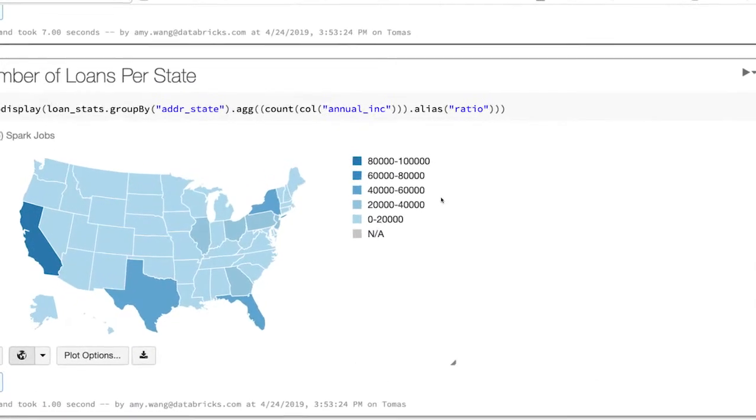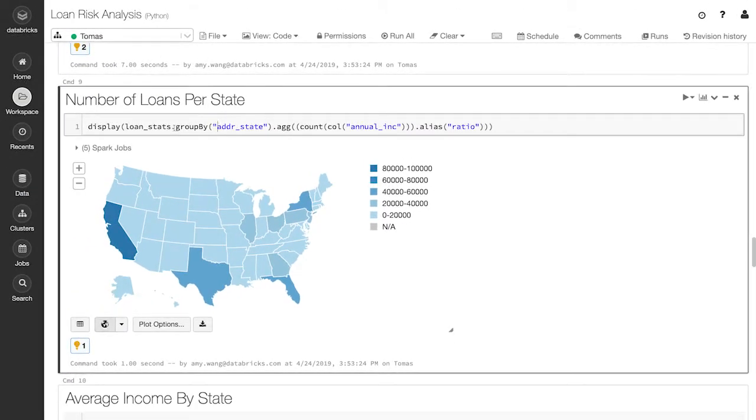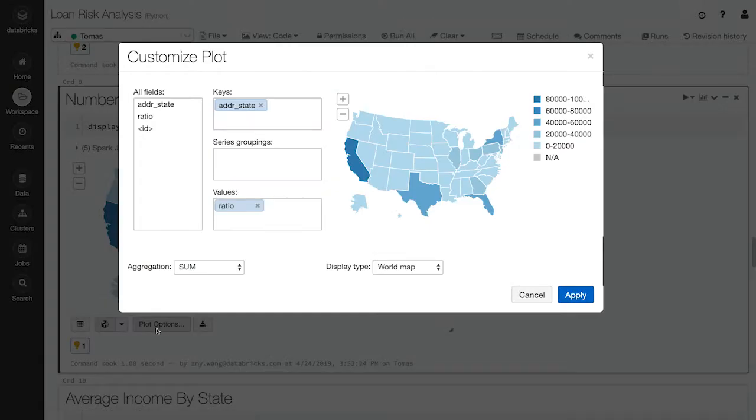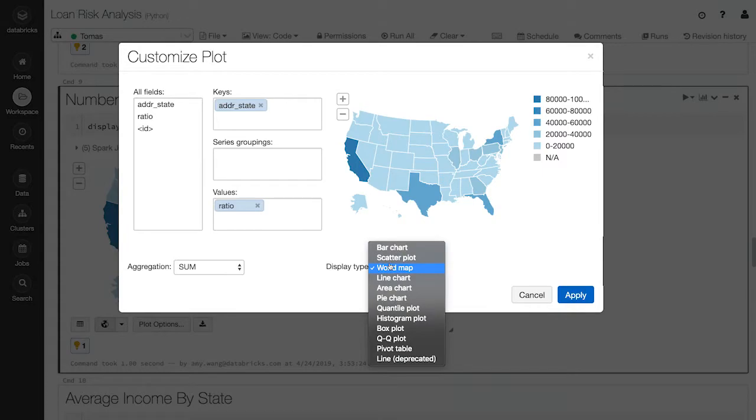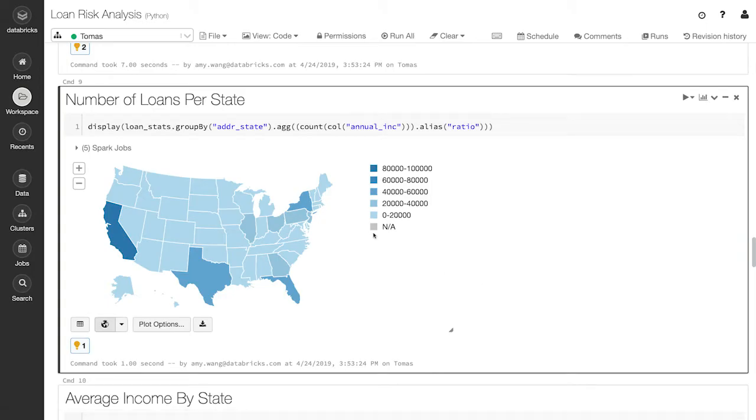Another thing that we can do is, again, use the display functionality to say I want to group the amount of loans by, let's say, address state. And the plotting functionality comes into play again using the world map display type. And you can tell that most of the loans are originating from California, New York, Texas, because obviously we have a denser population in those states.